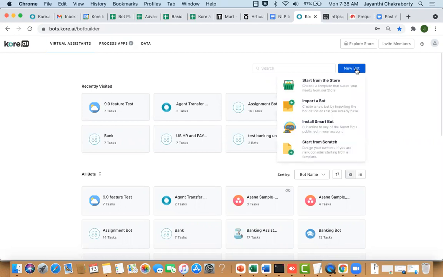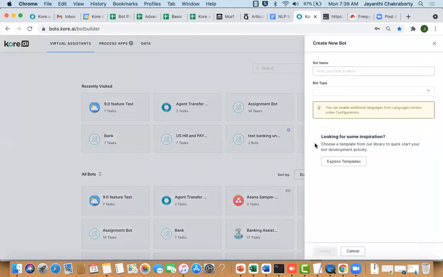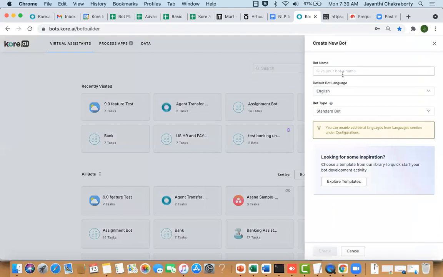Okay. So let's start off with creating a new bot and understand all the configurations that go into a bot. So let's start from scratch. That is, we are building a bot. Now, when you start off with building a bot, there are three information or details that you need to provide. One is the name of the bot, the default language of the bot. Default language is the language in which you are doing your initial configurations.